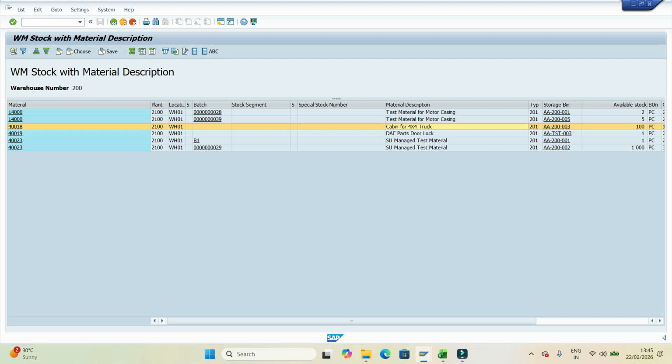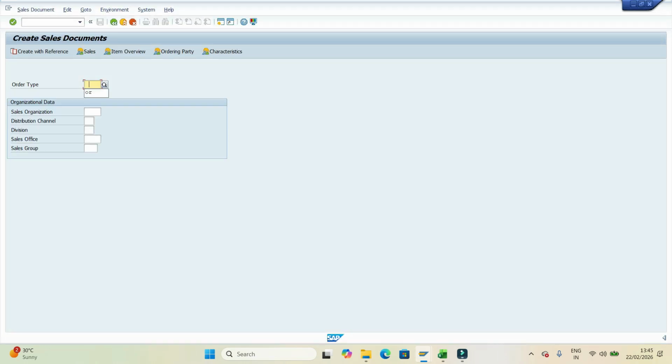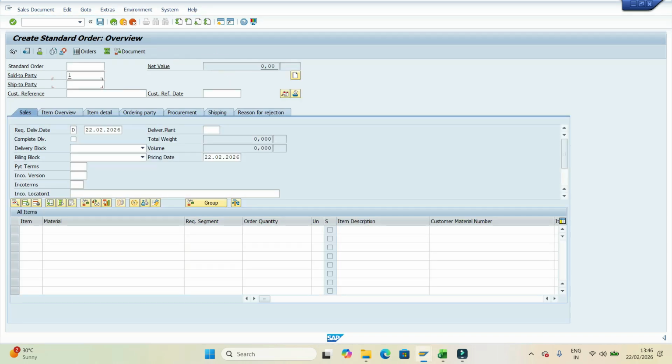We'll go to VA01. Here we need to give the standard order type, sales organization, distribution channel, and division. You can fill this data according to your configuration. Then sold-to party, ship-to party, and customer reference is 4x4 truck. For the reference date I am giving today's date. In this screen the payment terms is mandatory because I made it a mandatory field, so I am filling in the mandatory fields.